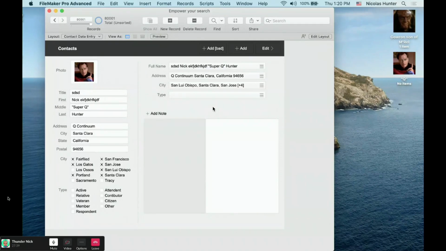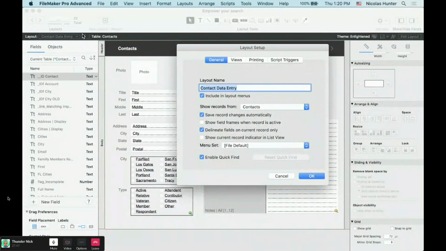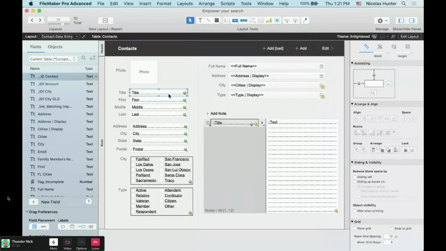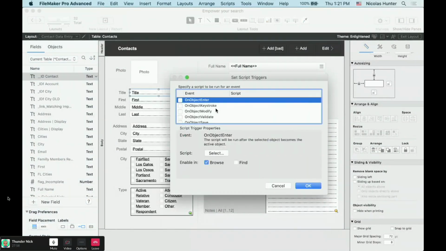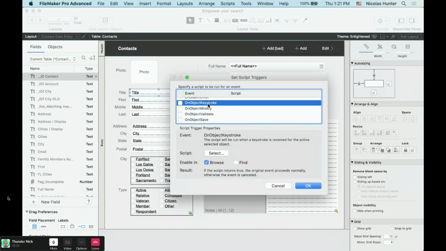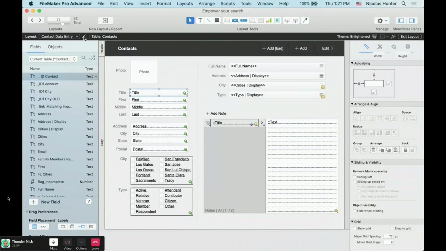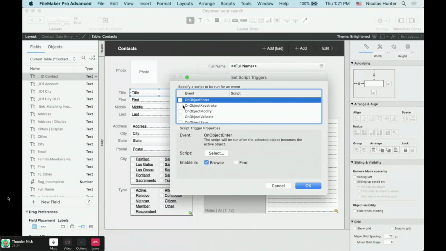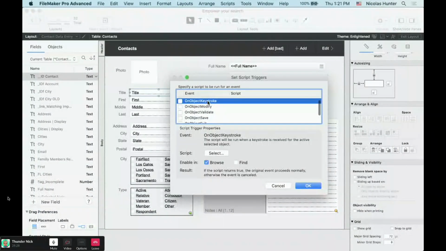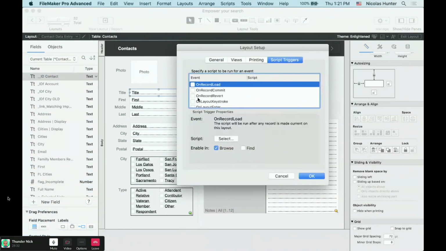So how can I do that? We have a feature on any object. That means it can be an object, a field, or a layout. We have a trigger event that we call on keystroke. What does a keystroke mean? Here on the layout, we have on layout keystroke. That means anywhere in the layout, if I press a key, an event will happen, so a script will get triggered. You can limit it to one field if you want, on object keystroke, or you can say I want the entire layout.